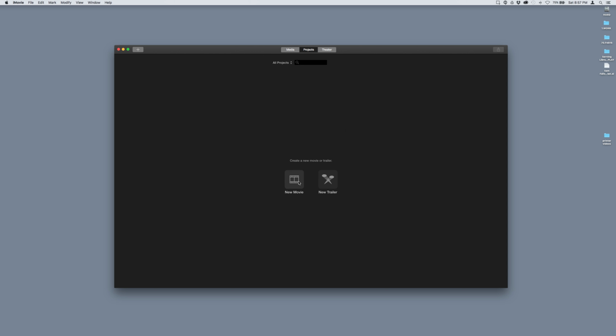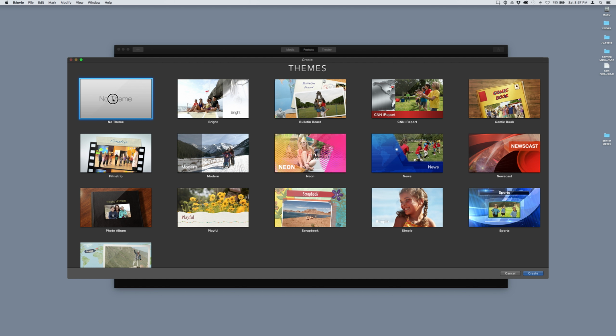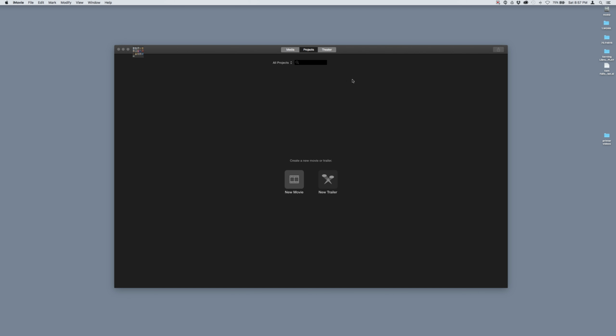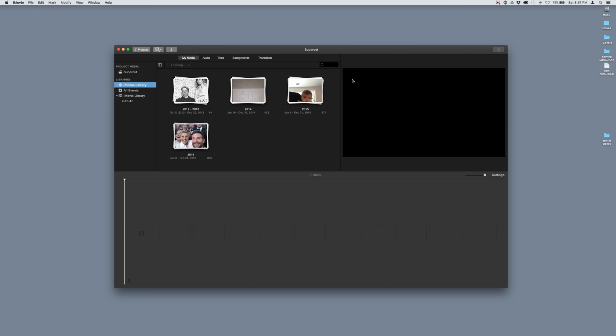So I'm going to go to New Movie, click on that, and maybe running a little slow because I have no theme here. Might be running a little slow because I'm screen recording here, and I'm going to call this movie Supercut. So you might have to bear with me a bit because I'm screen recording, so it's a little slow.